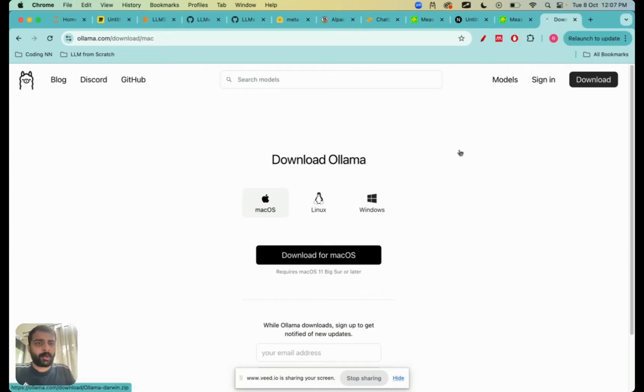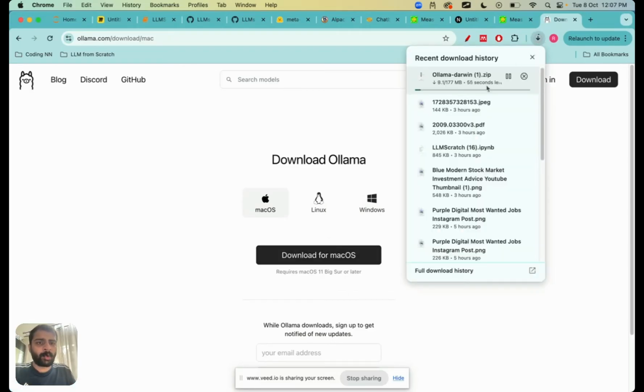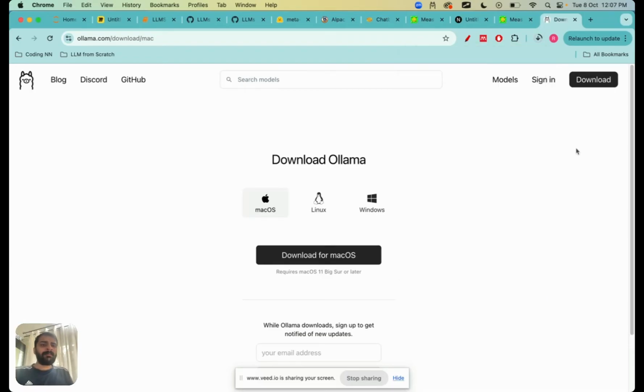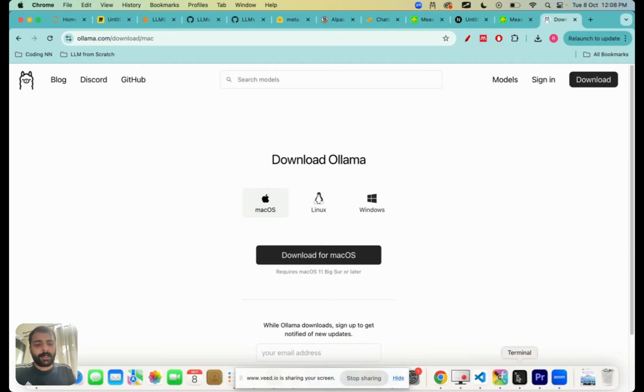I have clicked on download for Mac OS, and you can see that the download process starts here. It's a file which is 177 MB. You can download it and then open it, follow instructions, click on next, next, and next, and then Ollama will be installed. It's pretty simple. The installation process does not take too much time. I'm going to cancel this download because I've already installed it. Then you have to open your terminal.